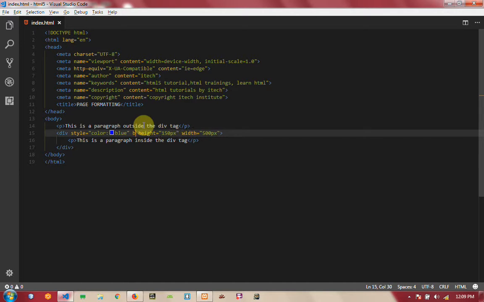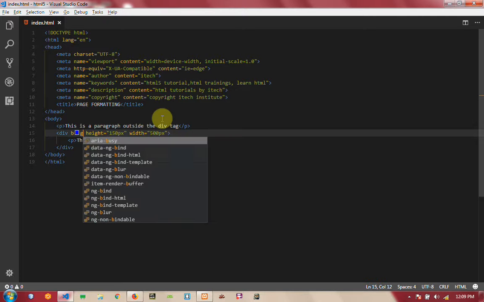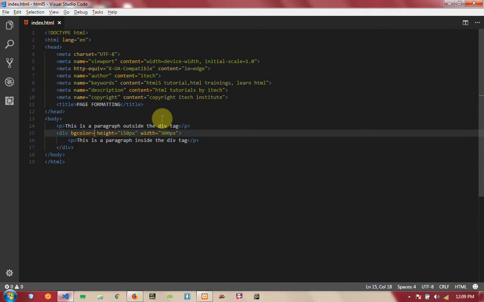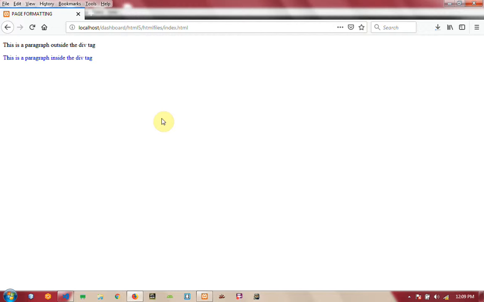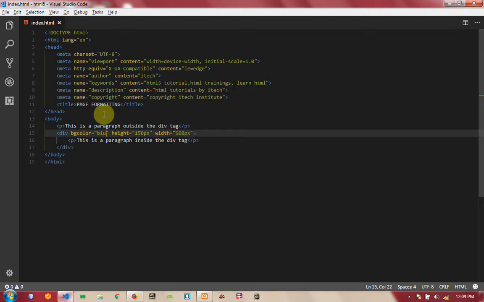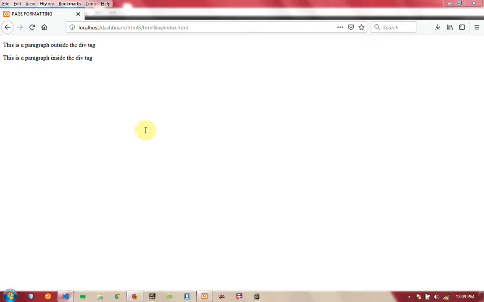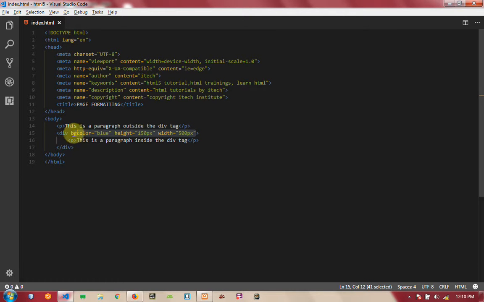Let's try giving it a background color now, if it would work out, of blue. Okay, it isn't working out. 2 seconds. But you can see the difference. The basic thing is that you can see the difference between content inside the div and content outside the div. That's just the basic thing you have to know. So that is it about div tags.